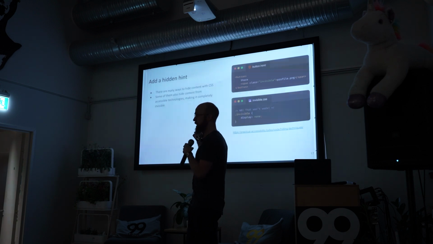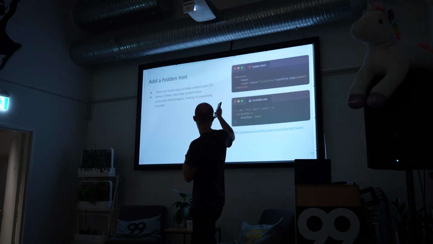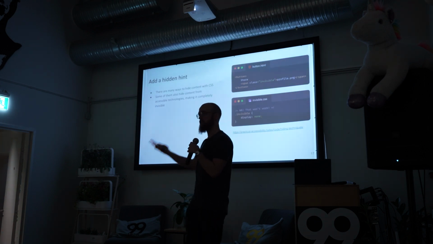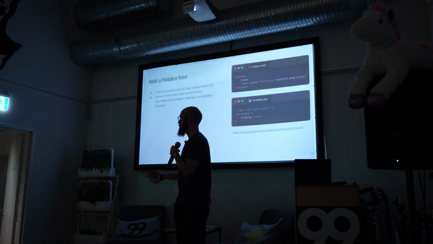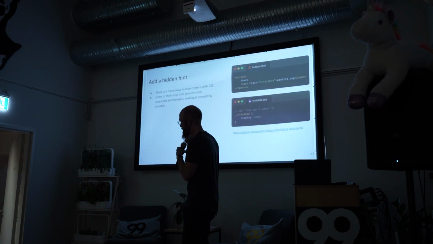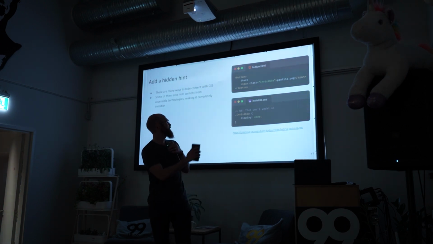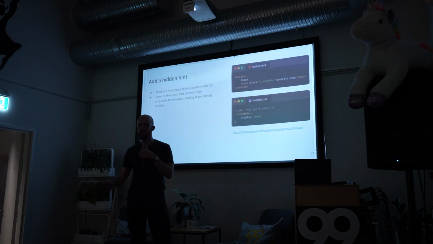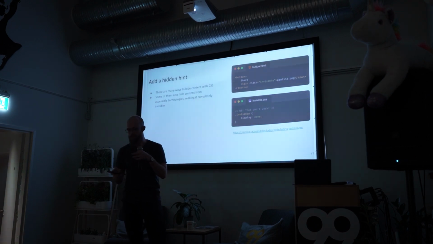We can add a hidden hint in HTML. So instead of saying just share, we would say share profile.png or something related to what this button does, but then hide it. Bad news, you can't hide it like this. If you use display none, if you use visibility hidden and these regular CSS things, it's completely hidden from all technologies as if it didn't exist.